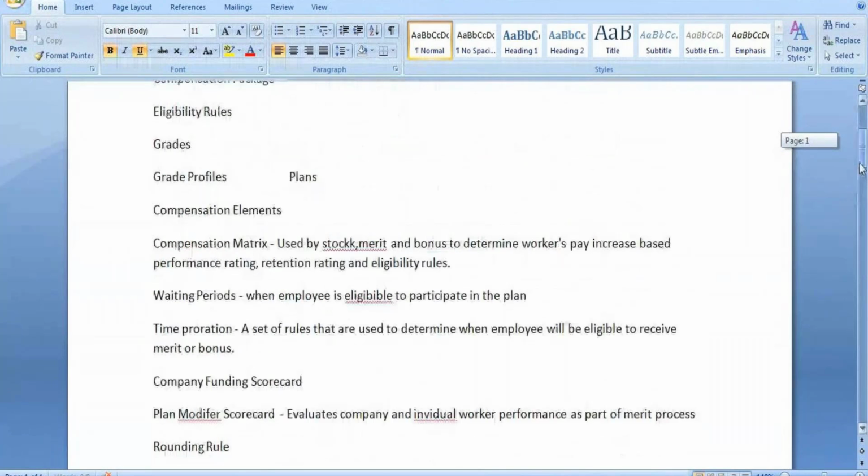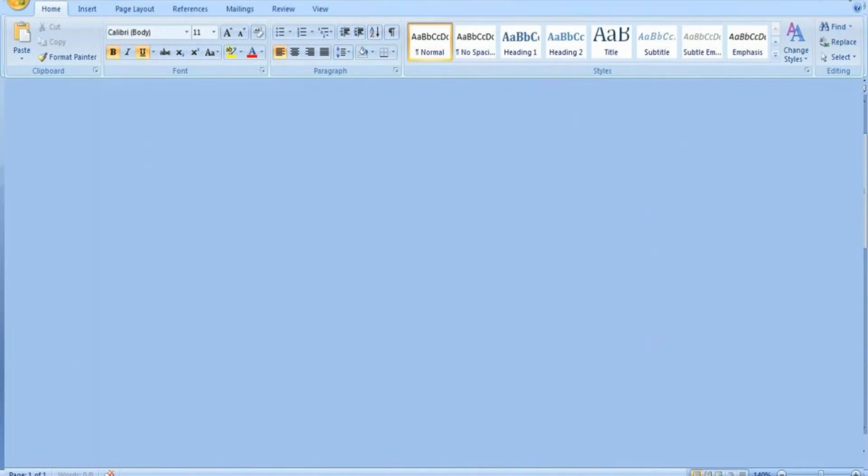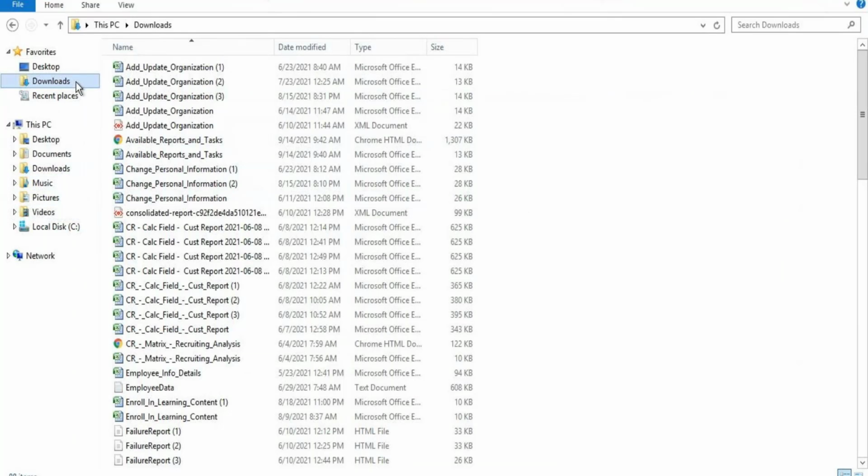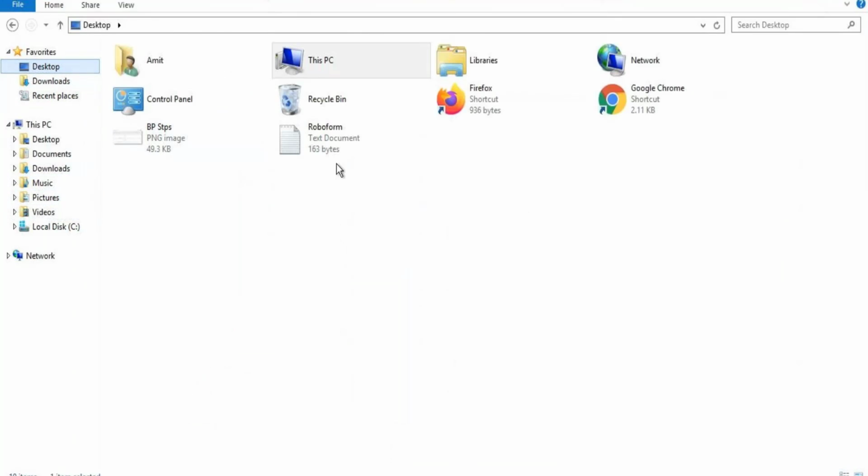Okay, this is the one that I need to share, and probably the PDF file also. Yeah. Okay, I'll find it. It would have downloaded somewhere. I'll find it and I'll share it.